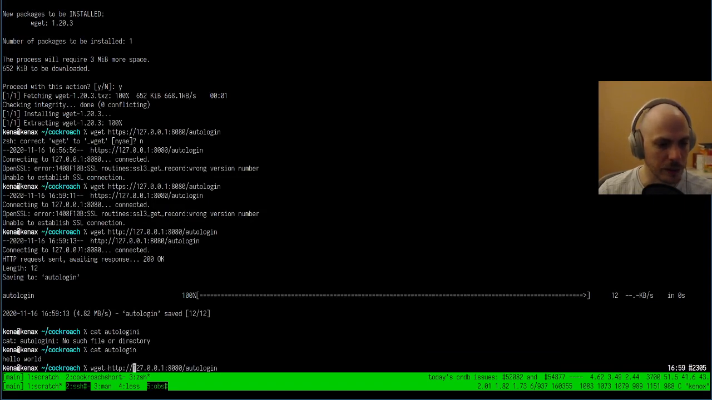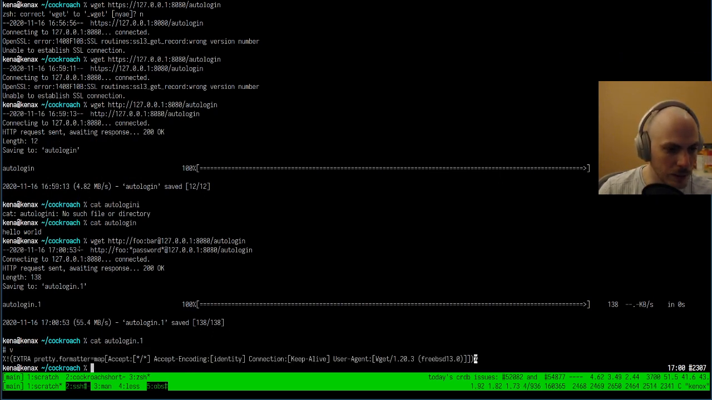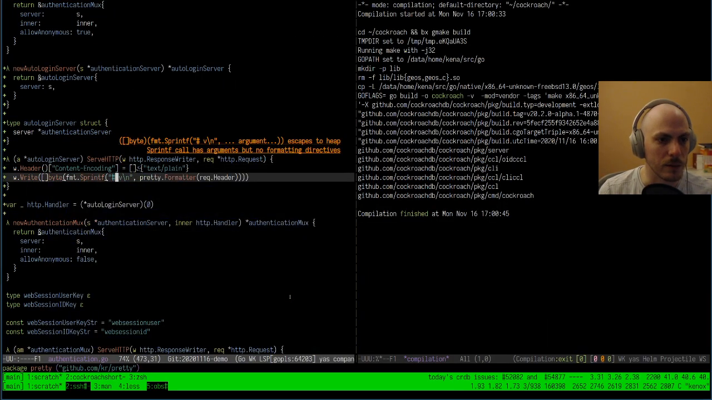So if I say foo bar this, we get connection keep alive user agent. That did not seem to work. That is not great at all.